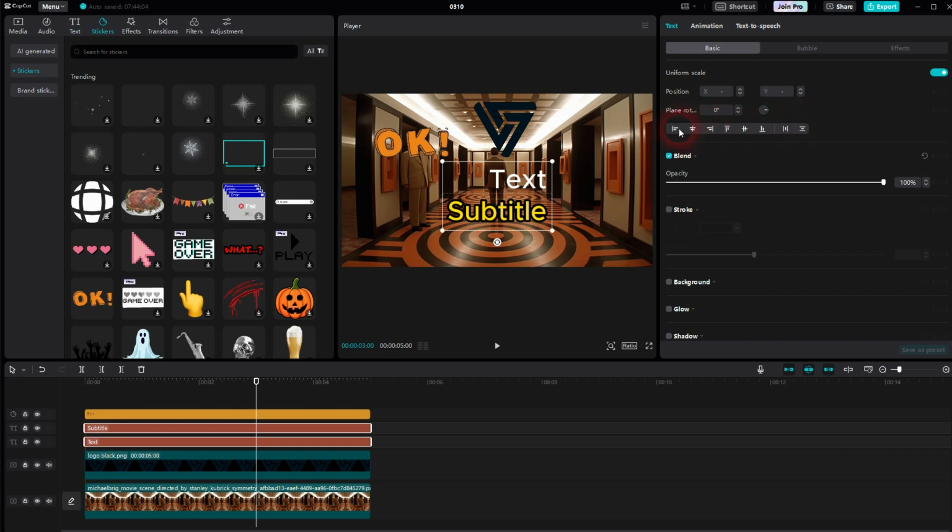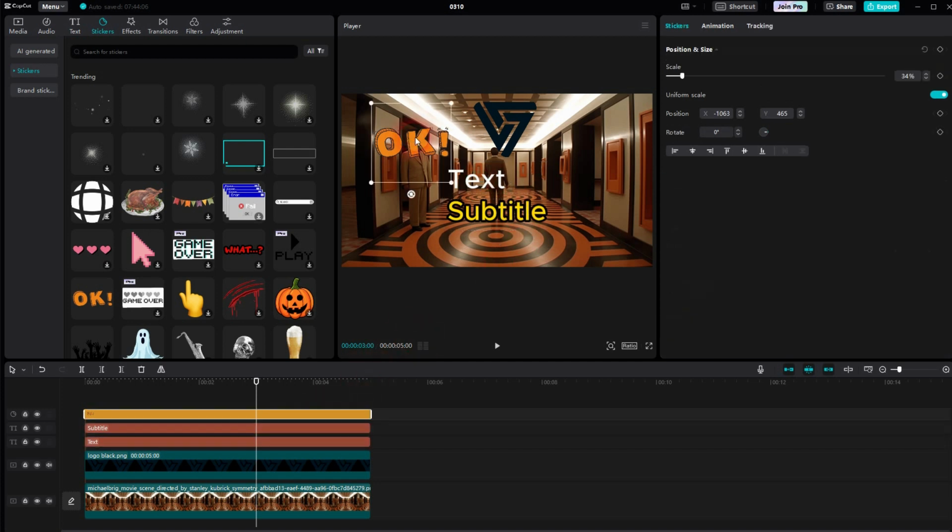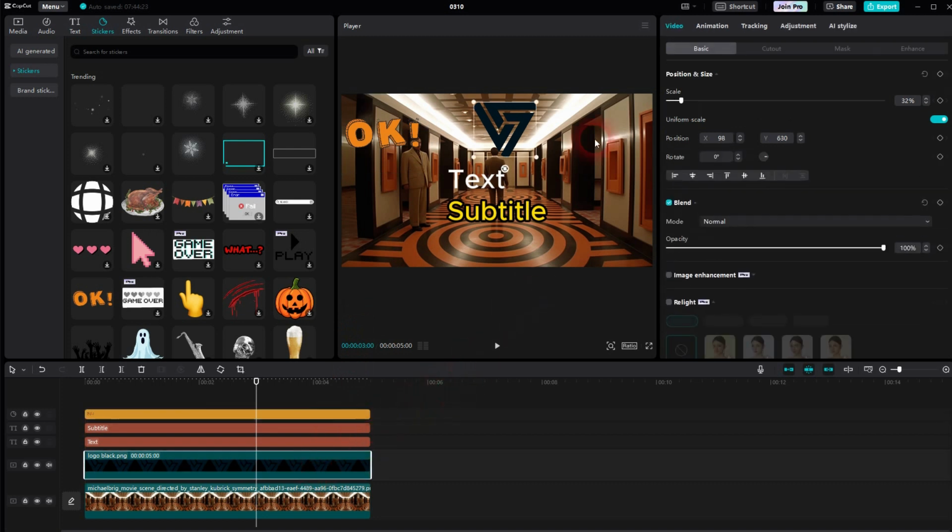So when you want to, let's say you have five elements and you want to distribute them equally, you can do that here. Same method works for stickers. This OK sticker, just an example, has the same options, once again, under position and size. And same goes for images when you import them, or footage.